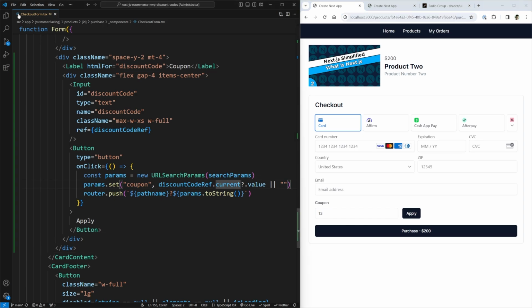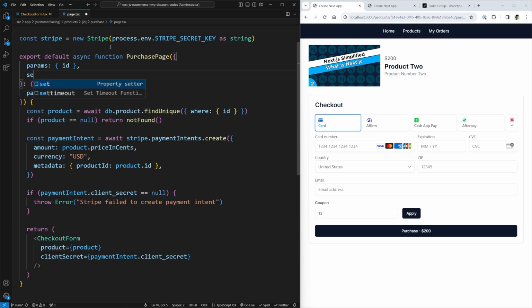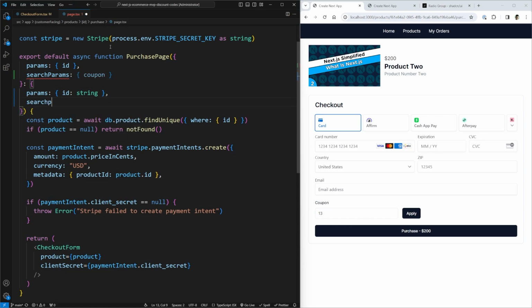Now with that information, essentially every single time I render this page, I'm going to have some set of search params. So I can say search params, and I want to get the coupon section from here. And I can add in the type for that, search params. Make sure I spell that properly. That's going to be coupon, which is going to be an optional string because it's not always going to be applied. There we go, just like that.